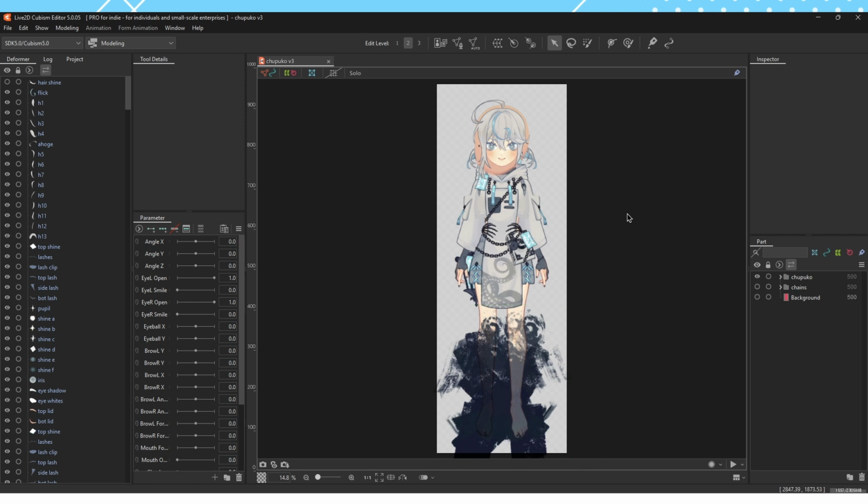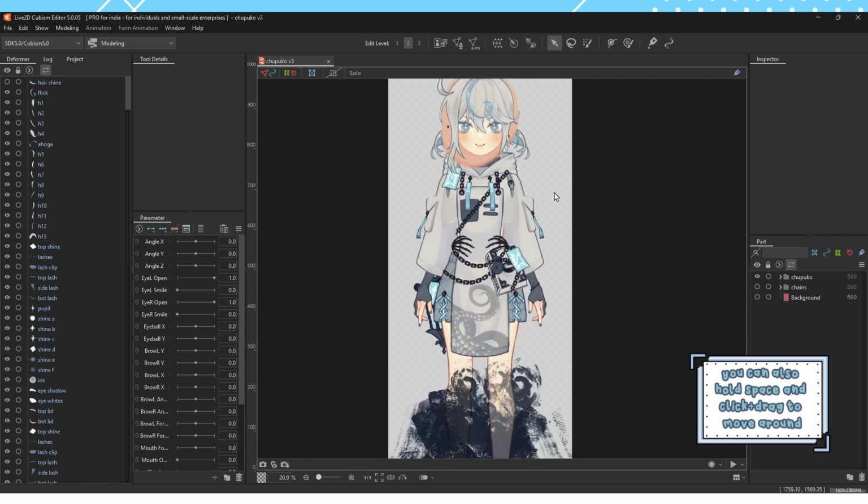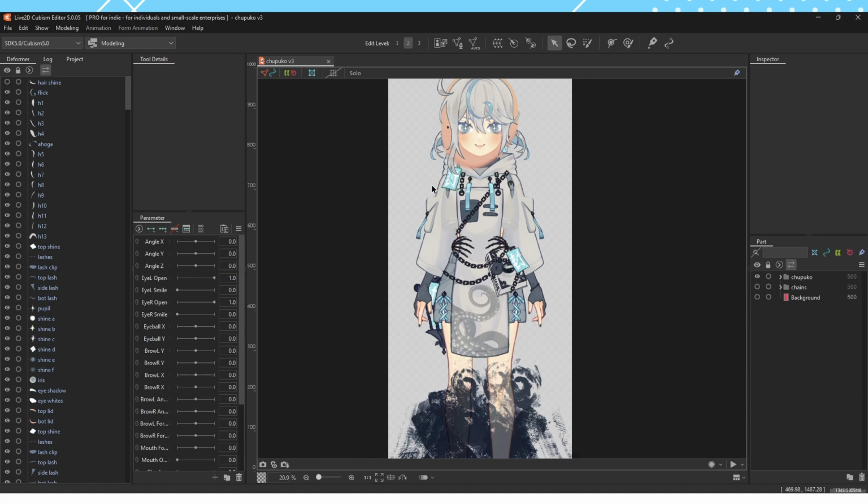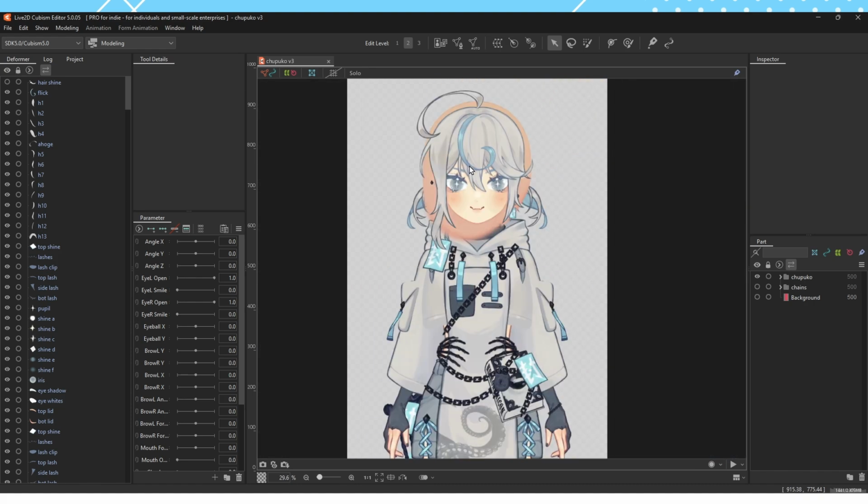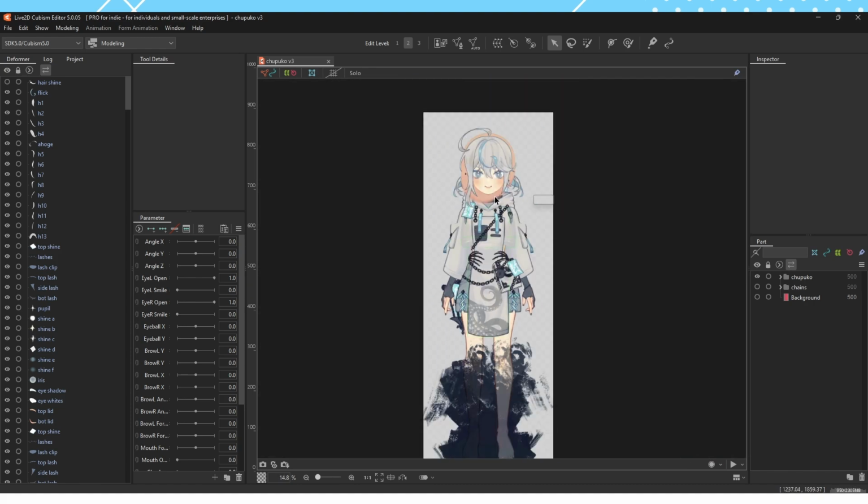But first, let me show how to navigate throughout your canvas. You can use the scroll wheel on your mouse to go in and out, and it will zoom in and out depending on where your cursor is. It will use your cursor as the anchor. So this is usually how I just zip around the canvas looking for stuff.